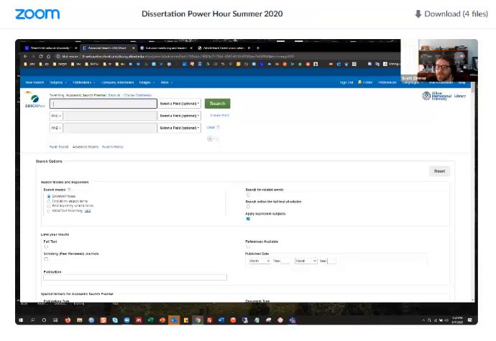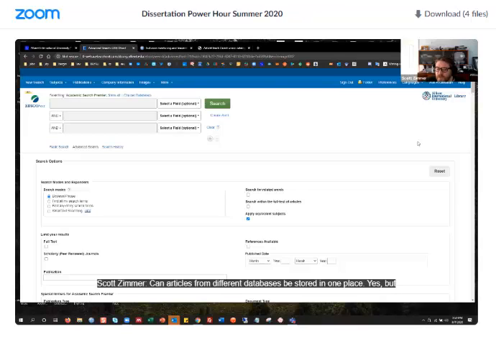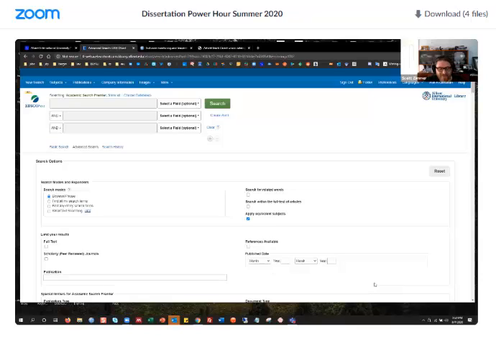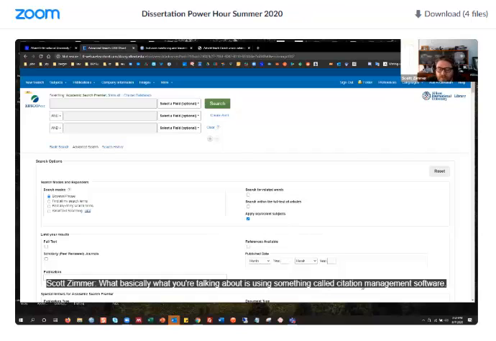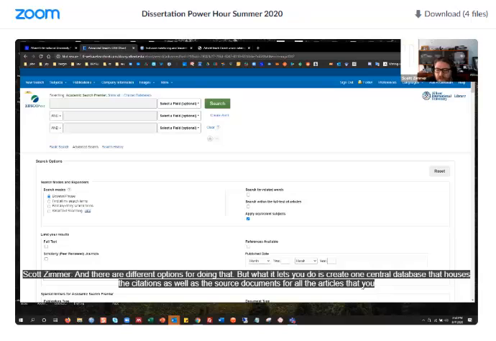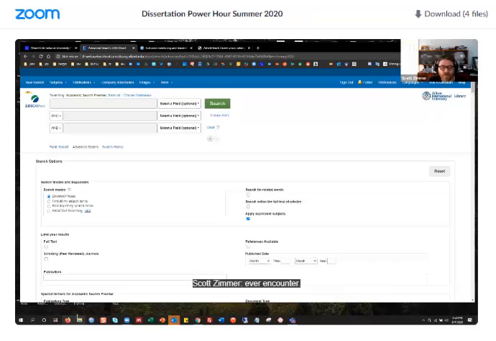Let's see here. Can articles from different databases be stored in one place? Yes, but basically what you're talking about is using something called citation management software. And there are different options for doing that. But what it lets you do is create one central database that houses the citations as well as the source documents for all the articles that you ever encounter.